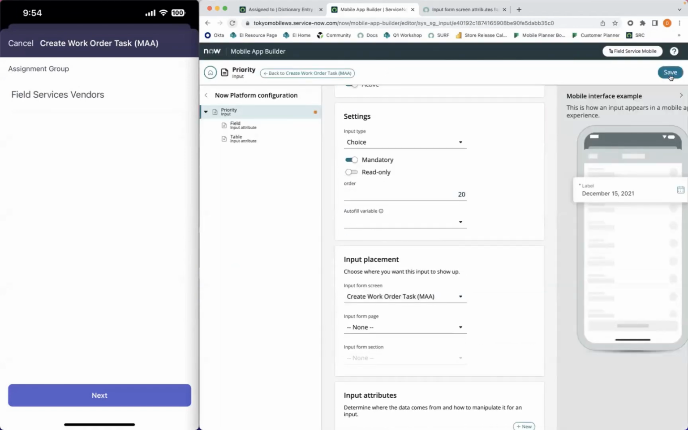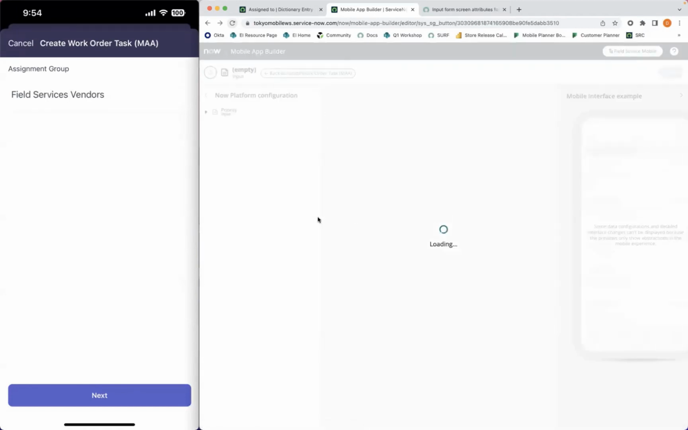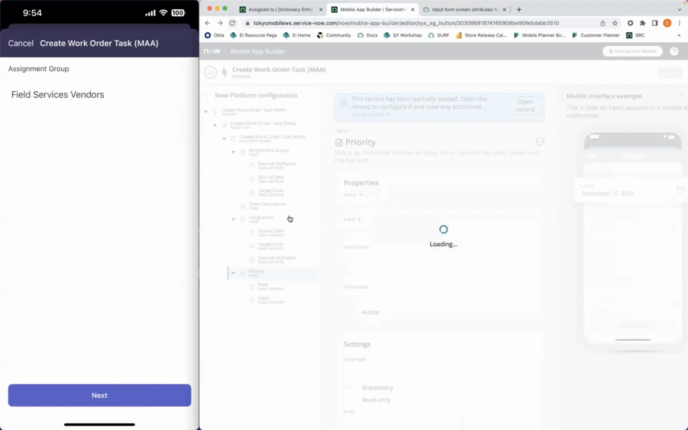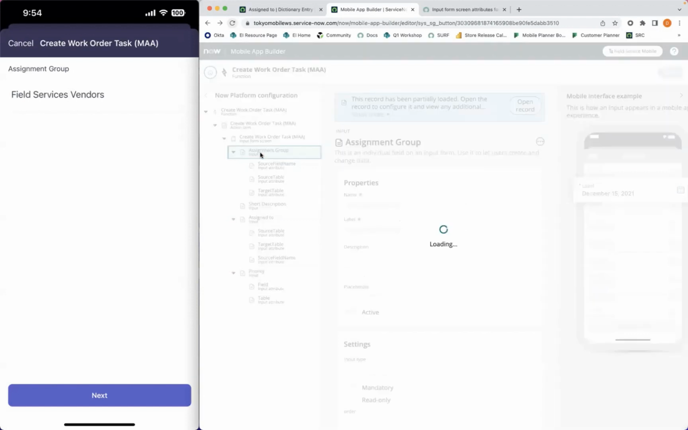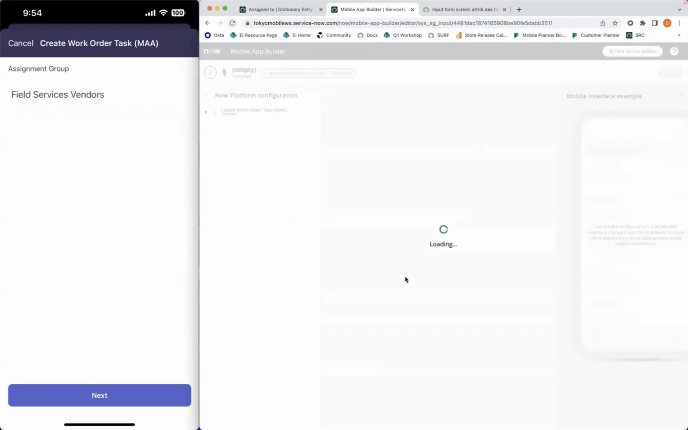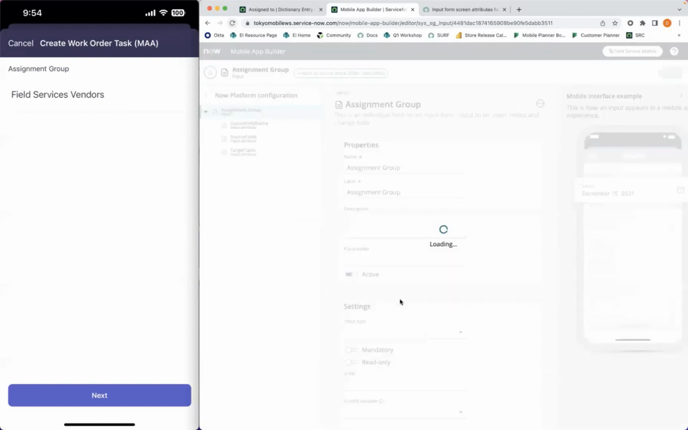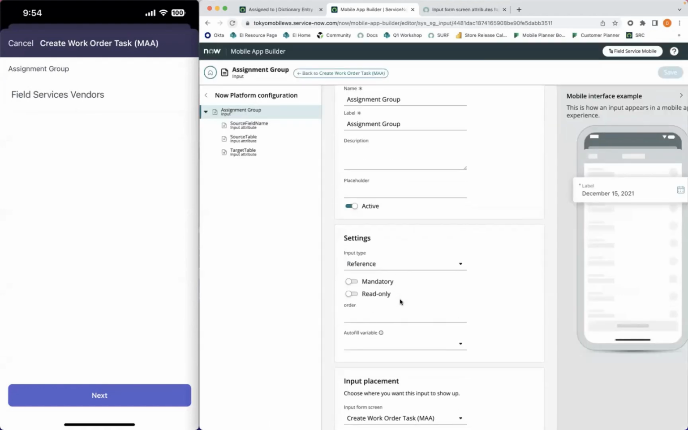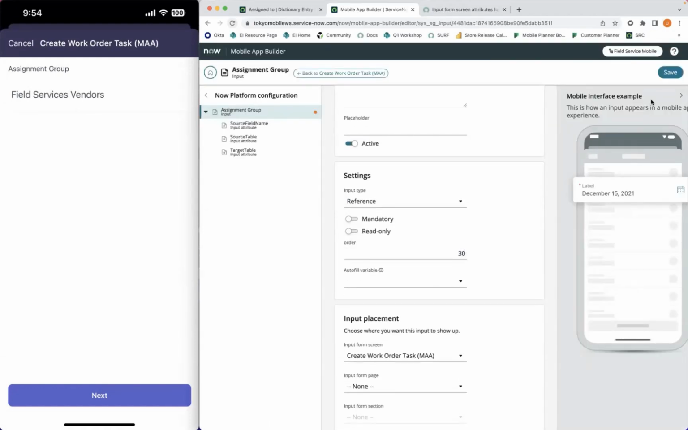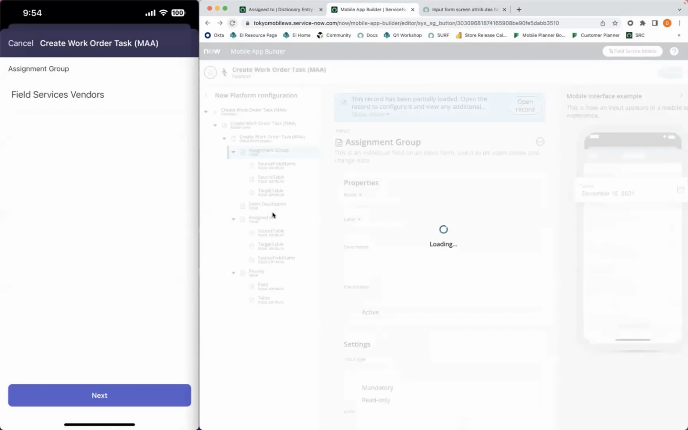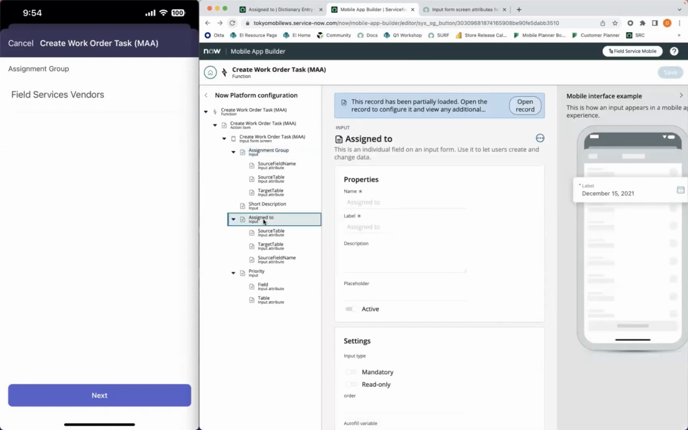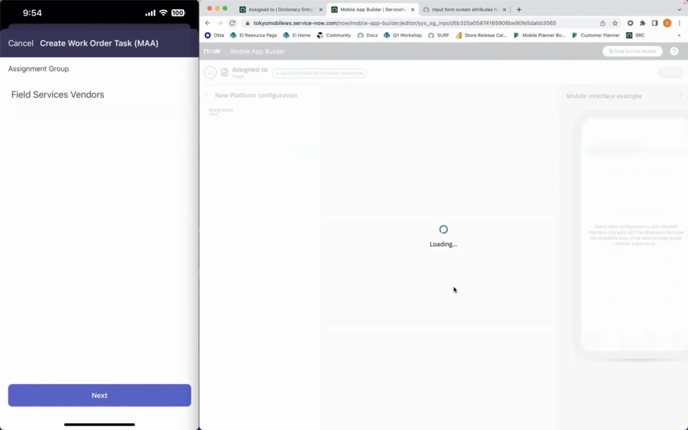We'll set that to 20. And then we'll have the assigned to and assignment group as the last order. I think in the right order, it goes assignment group, and then it goes assigned to on record, order 30. And then lastly, order 40.